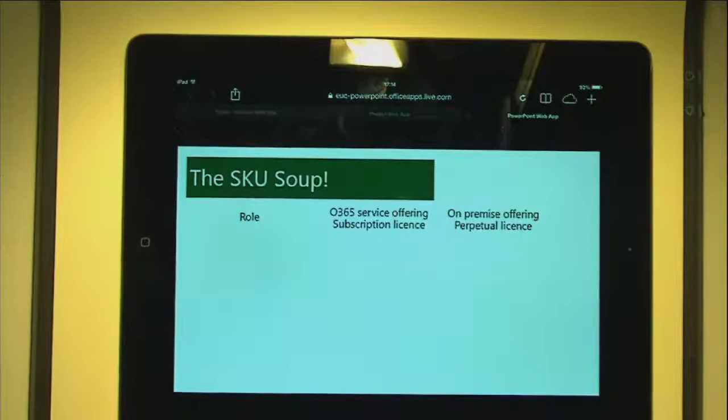Okay, so this is as it existed at 8 o'clock this morning. So we have a role, we have an Office 365 service offering, and again, one of the differences with Office 365 is the subscription licensing. You buy it on a monthly basis. For the on-premise offering, which I'll talk about, notice I'm probably the first person who's mentioned on-premise in this whole project conference, that's a perpetual license. Effectively, you buy that, you own it forever.